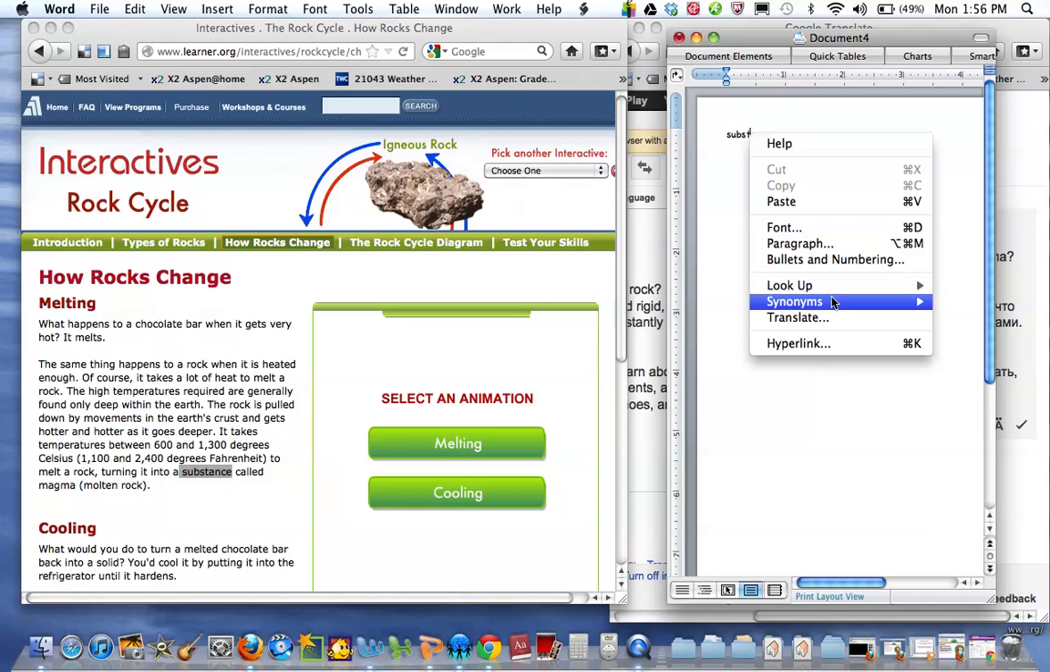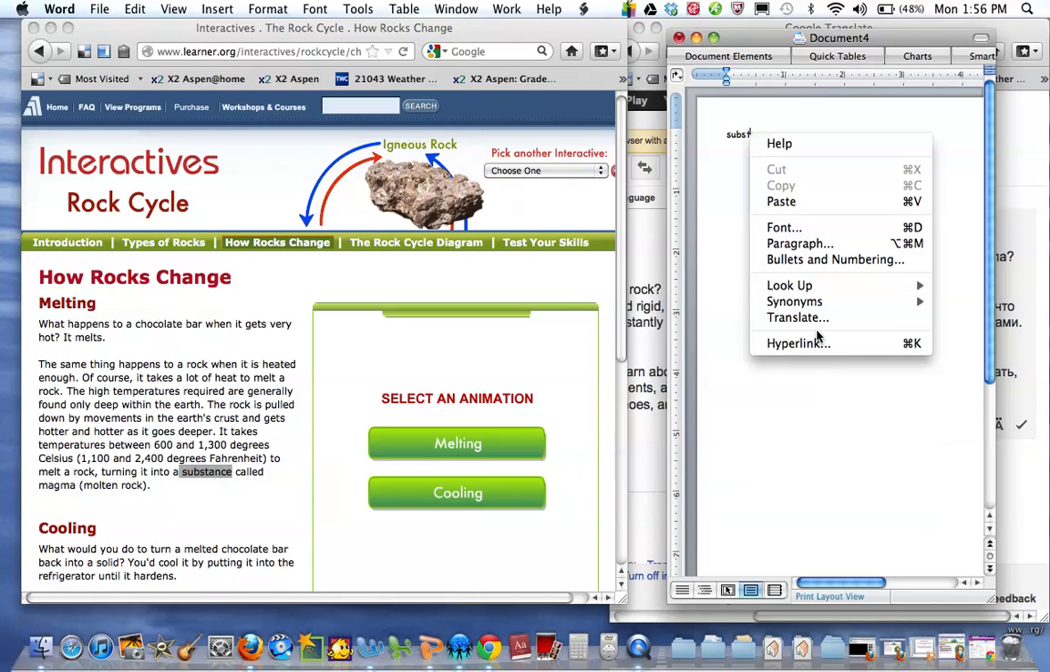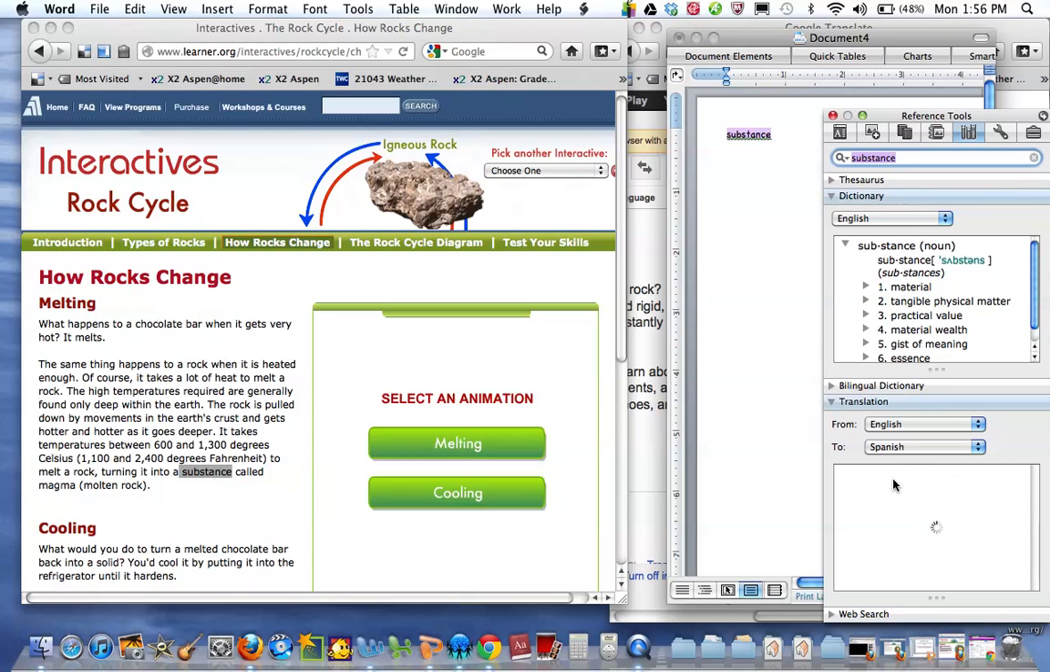Now it can look up the word in the dictionary definitions, but I like synonyms. It lists a whole bunch of words that are similar. So material, matter, stuff. Or if you're working with ELL kids, it can even translate for you. So now, if I don't know what substance is, it'll translate this word into Spanish, and it'll pop up down here in this box. That way, a student who is unfamiliar with vocabulary can look it up in their own language. The only thing that this isn't wonderful for is whole phrases.